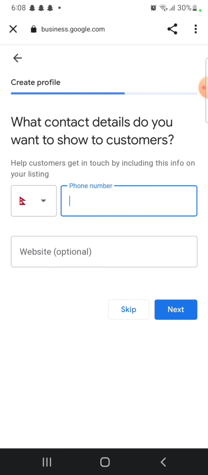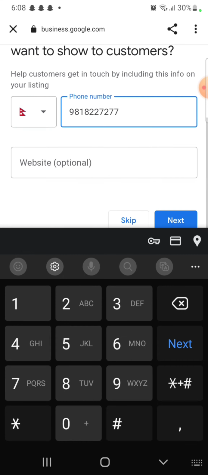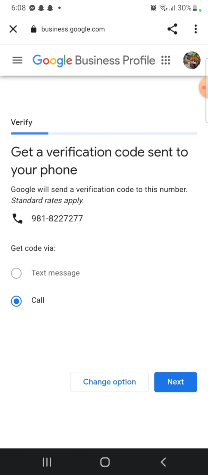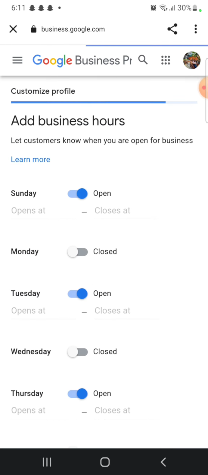Enter your phone number and click on Next. Select a way you want to get verified, either through phone code or business video, then tap on Next. Select a way to get your verification code to your phone and press on Next. Enter the verification code sent to your phone and click on Verify.